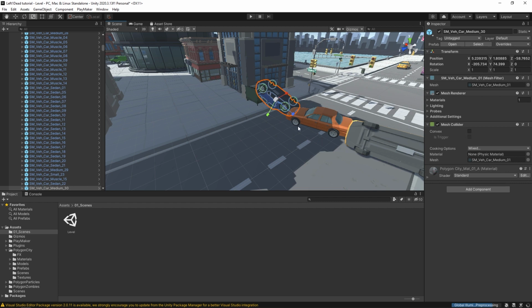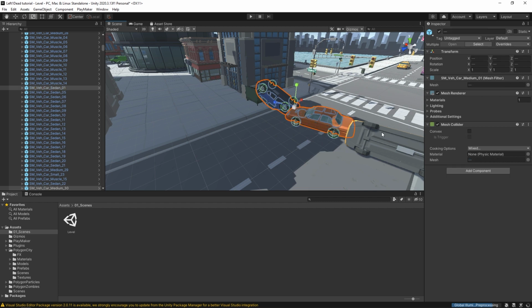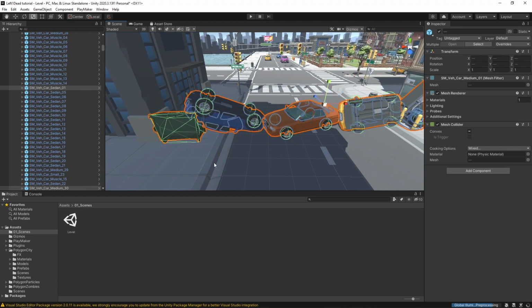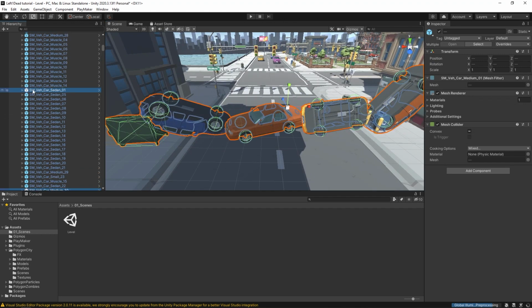Let's take this car and, holding Shift, I'm going to collect this car and this car and this car. And why not even the little dumpster. So with these selected, I'm just going to go ahead and move them all the way to the top up here.